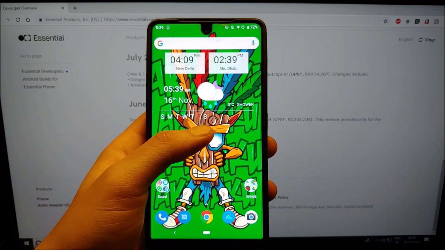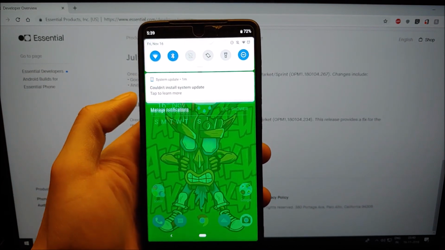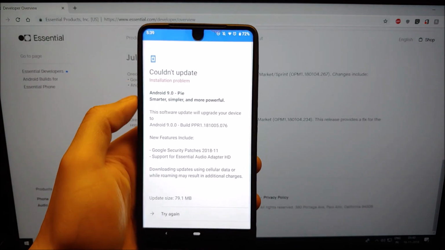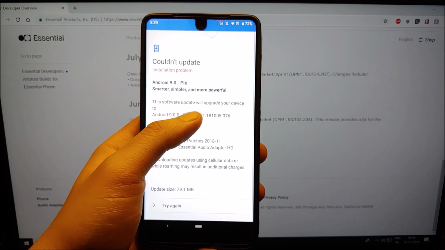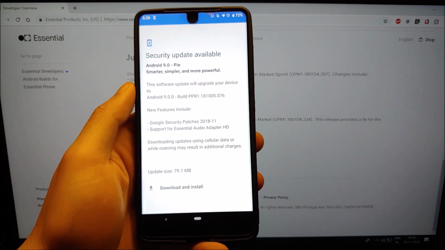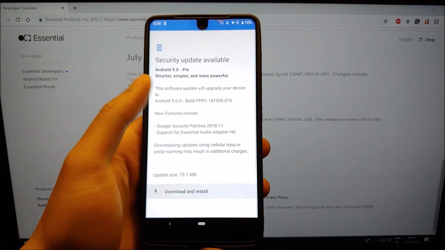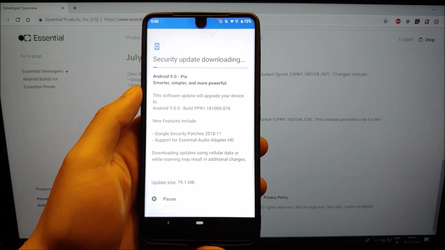Now you'll see that OTAs will still appear on your manufacturer ROM. Over here on the Essential phone, it says there is an update, but every time I try to download and update it, it just says there's been an error. I'll show you again quickly.